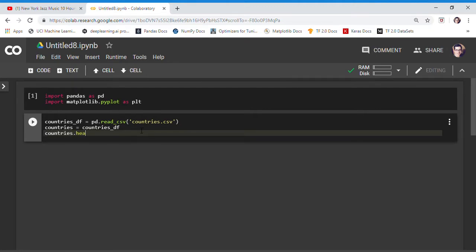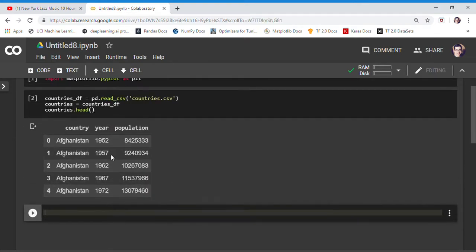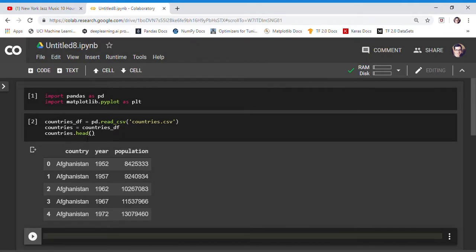Now that we have that copy, let's make sure that we have everything in working order. If you type in your variable, which is your data frame, and type .head, it'll give you the first 5 rows in your data frame. You see we have 3 columns here. We have country, so it looks like they're all Afghanistan. We have year, so 52, 57, 62, 67, stepping every 5 years, and then we have the population for that year.